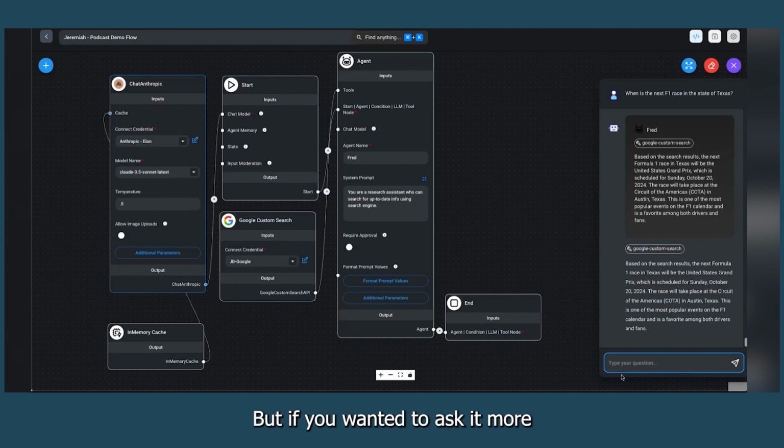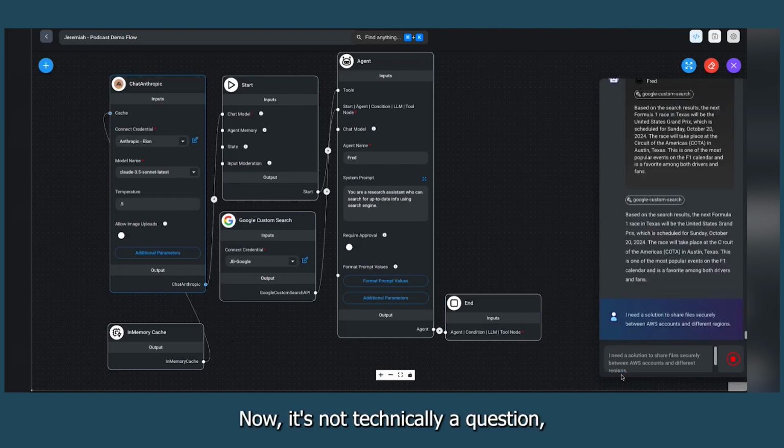But if you wanted to ask it more complex questions, because it has access to the internet, right? Let's say something like, I need a solution to share files securely between AWS accounts and different regions. Now, it's not technically a question, but it's still going to provide me some feedback, right? The LLM it uses, it's going to contextualize the way you stated that.